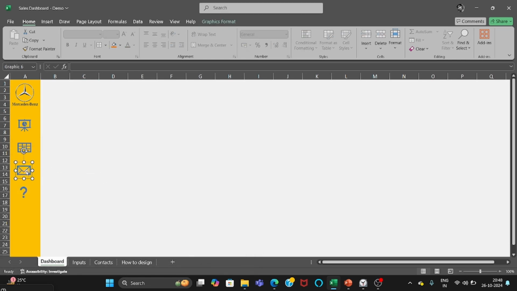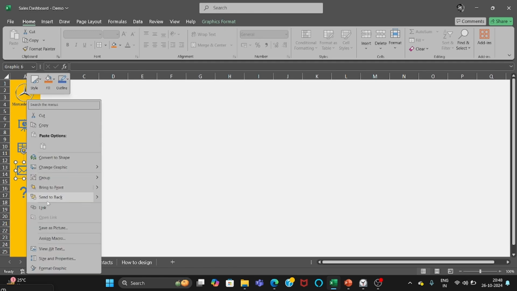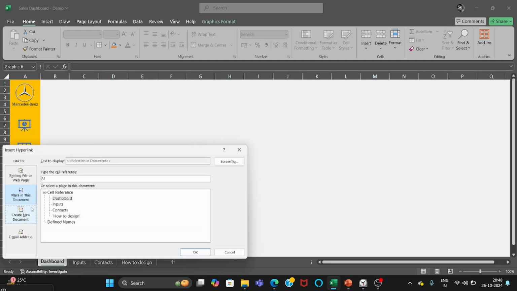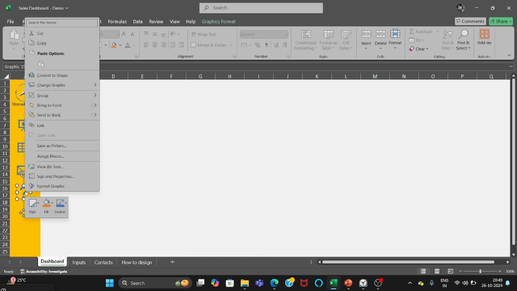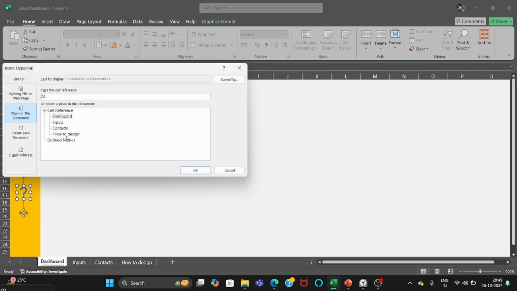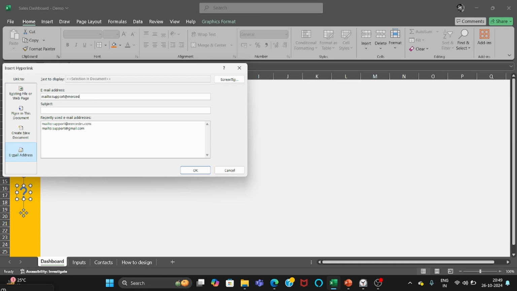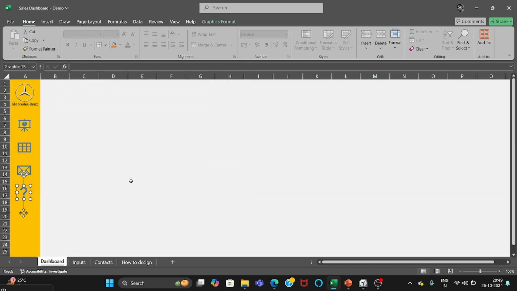Next, I will connect the contact icon, right click to link this to the contacts and say OK. The last one is any query. So what I'm going to do is right click, link email address and say support@mercedes.com and say OK. So friends, now our layout on the dashboard is complete.